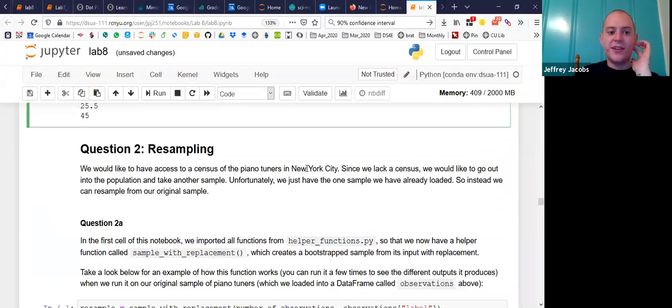Now, all right, we move on to resampling, right? Since we lack a census, which would be an actual list of all the piano tuners in the population, in this case, New York, we would like to go out into the population and take another sample, but unfortunately, we just have the one sample we have already loaded. So instead, we resample from our original sample, right?